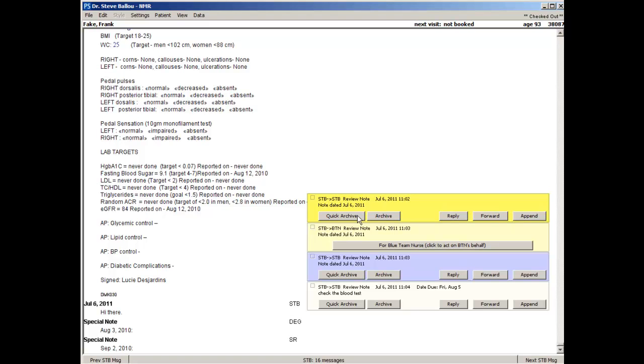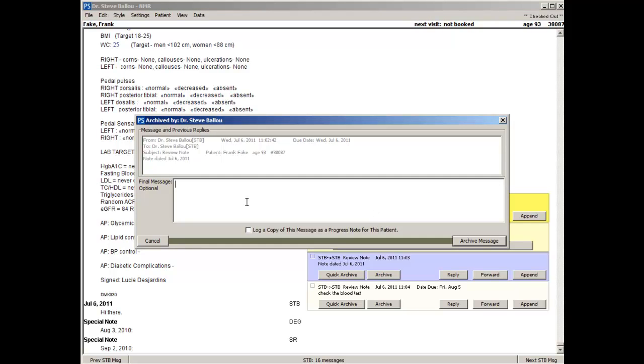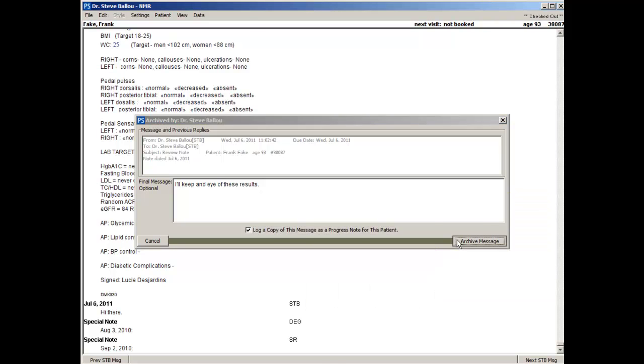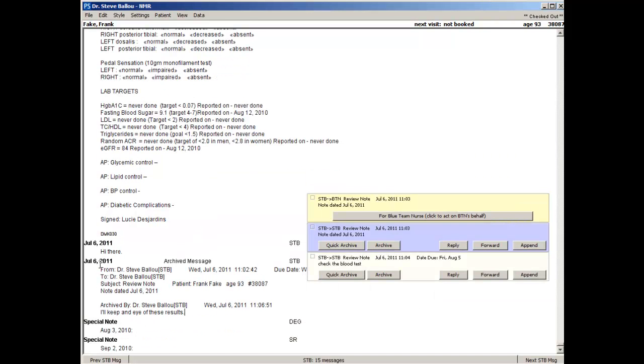So if I click on Archive, there's the chance for me to write a final message and even to log a copy of this message as a progress note for this patient. For example, if I say, I'll keep an eye on these results, and then I say log a copy, and I click Archive Message, this message now becomes part of the chart, the original message and my reply.